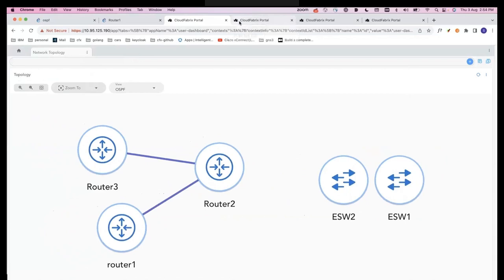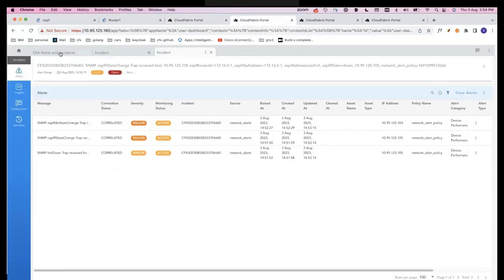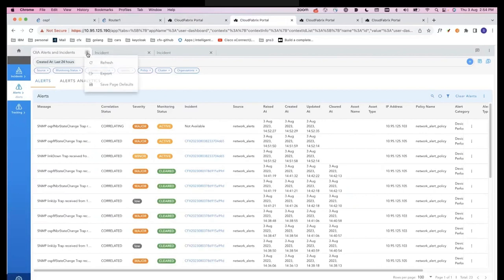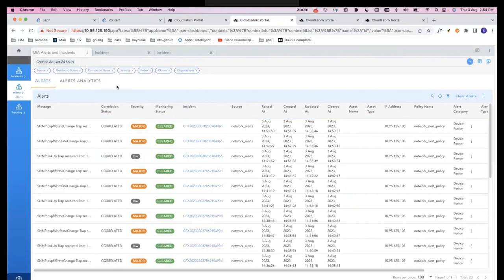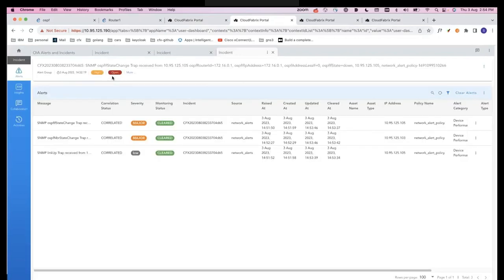So if I go to this page and then refresh it, these alerts would be cleared as well. So as you can see, the alerts are now cleared as well. Same thing with the topology. And so if I click on this, the incident would eventually be cleared in a minute or so. And because all the alerts that are attached to the incident are cleared, it will automatically get cleared as well.